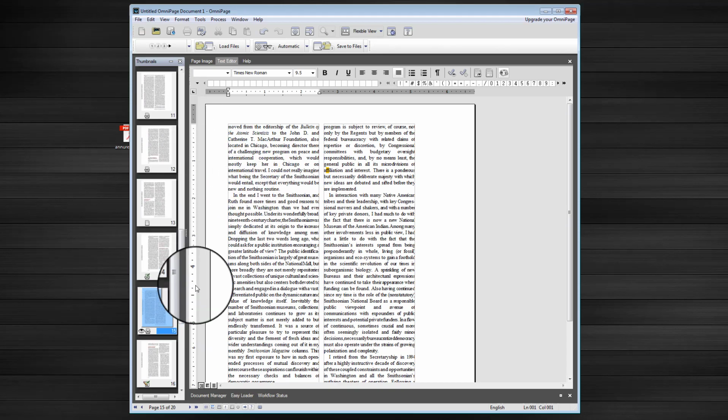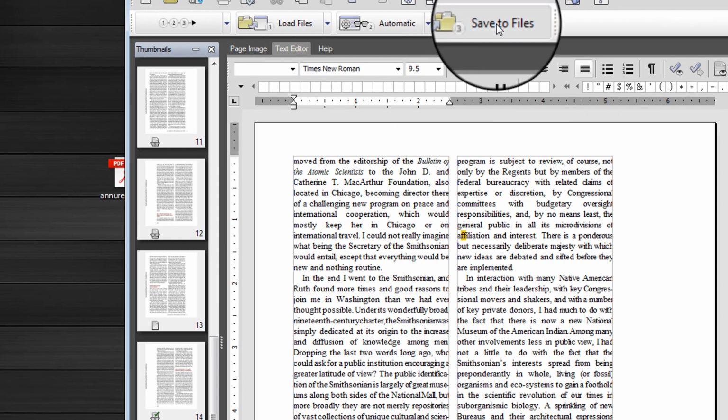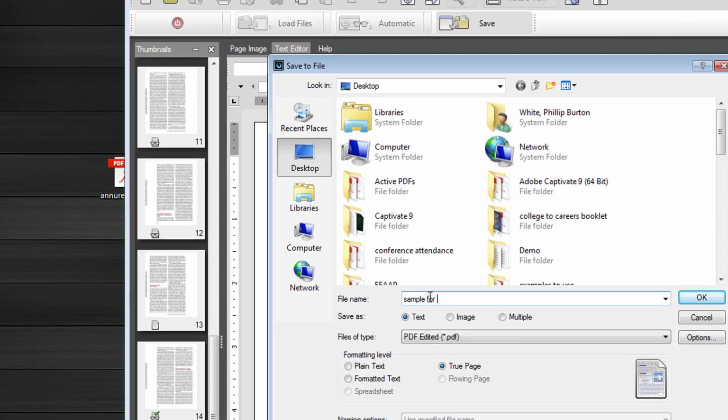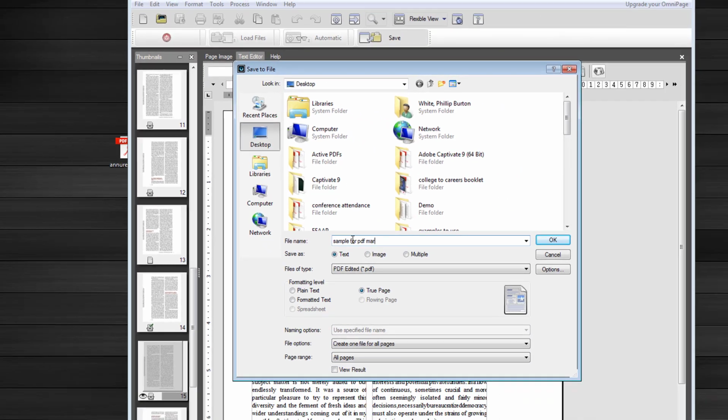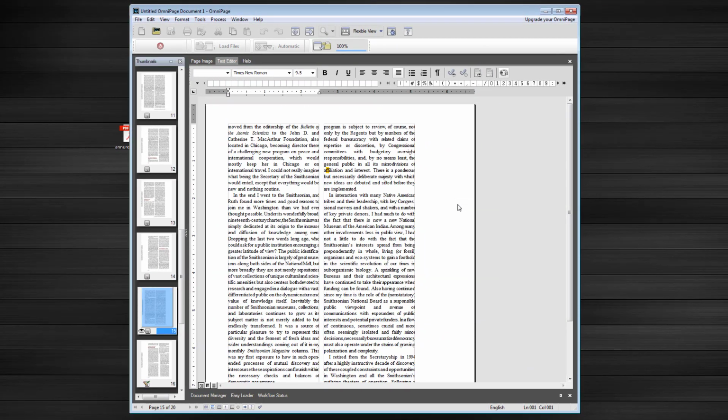When you finish with your document and you made sure it's all correct, you're going to click on this third button, Save to File. And the format that I'm going to choose is PDF edited. This is under Files of Type, and I'm going to save it back on my desktop, and I'm just going to call it Sample for PDF Markup. And it's going to convert that into a PDF. And I'm going to close out Omnipage.